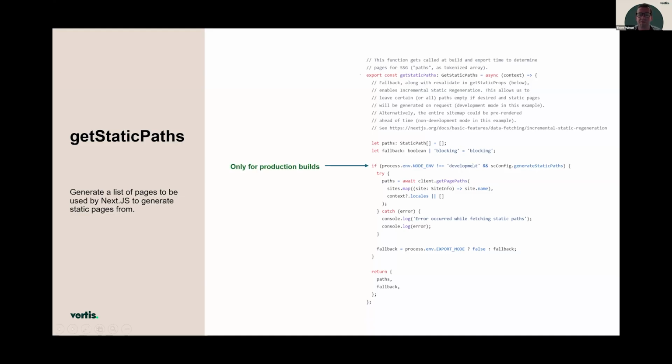So there's a few things of importance here. First of all, you can change this to your liking, but it runs only for production builds. We don't want to use this for development. If you want to run your own local development server, you don't want to have any static site generation, so only for production builds. Then the SDK will request a sitemap from XM Cloud and transform that into a static paths array, and basically get all the URLs within your websites.